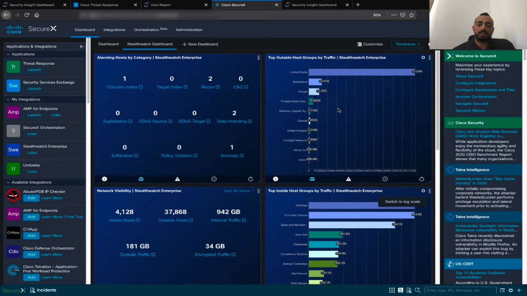Hello, in this video we're going to have an overview of the Stealthwatch SecureX integration and the different available features with this integration. First of all, we're going to have a look at the dashboard. One of the first things that comes with the Stealthwatch and SecureX integration is the ability to have a dashboard that shows Stealthwatch findings inside SecureX.